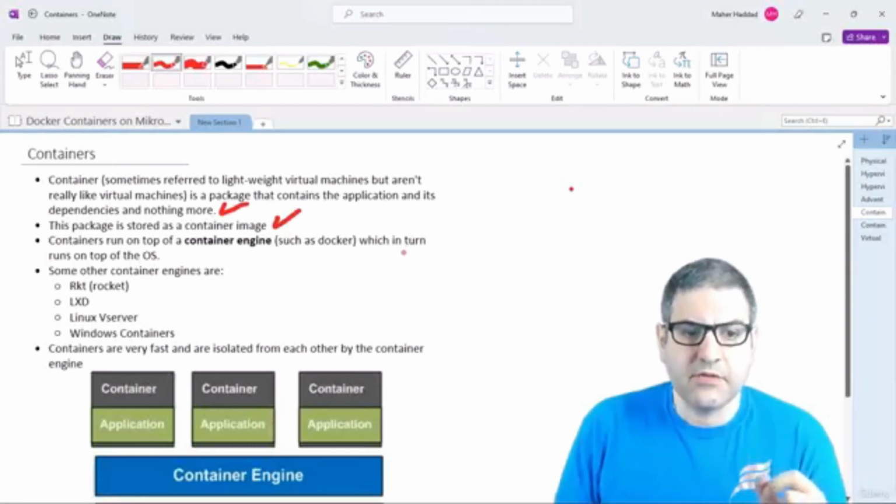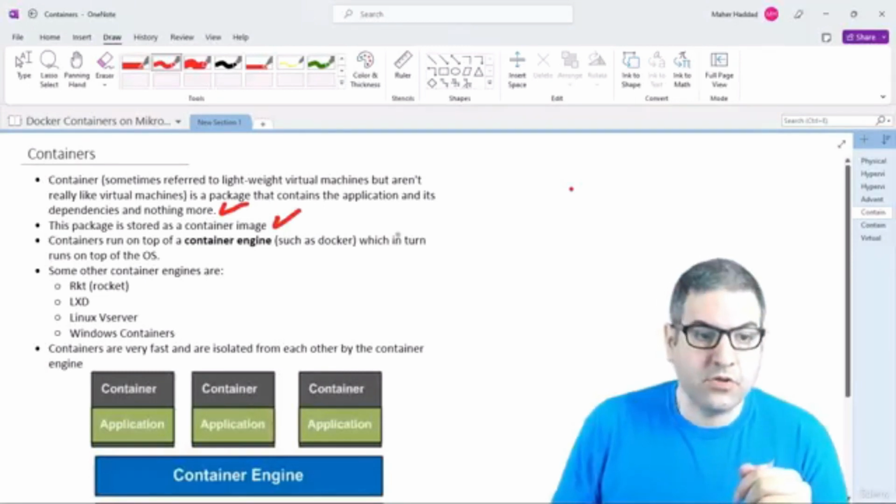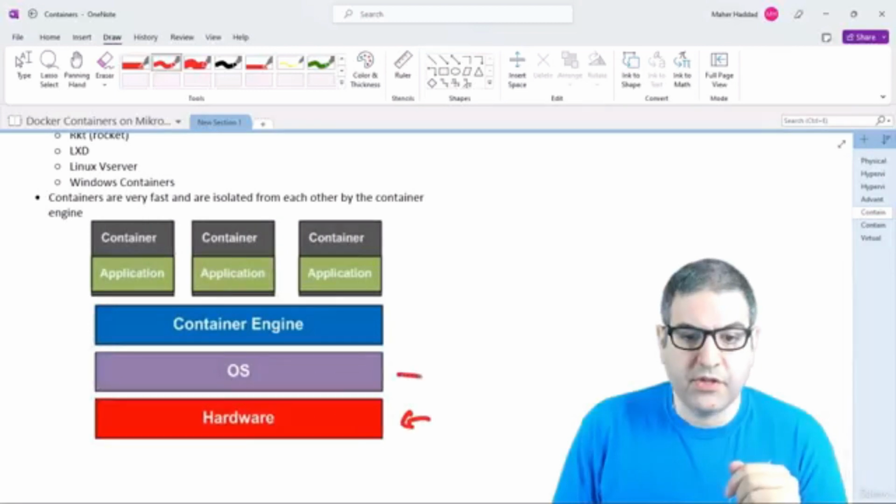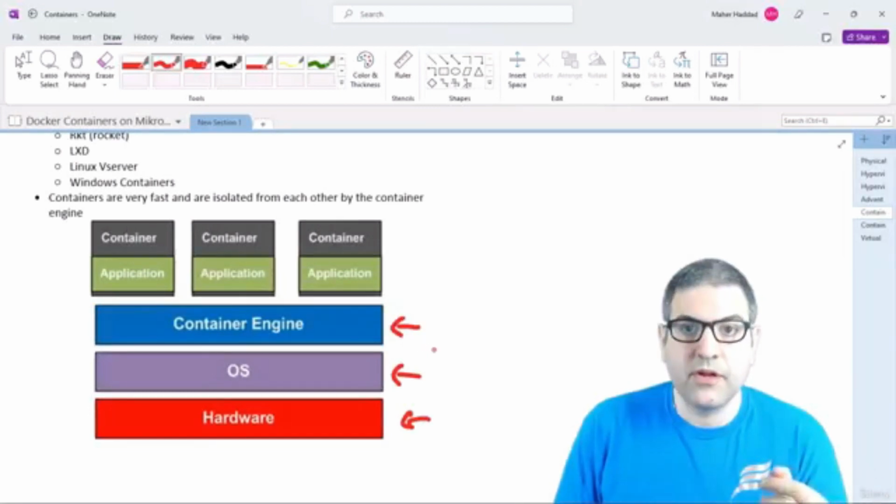Now, the container runs on top of a container engine such as Docker, which in turn runs on top of the operating system. Let me just show you this picture. We have here the physical hardware. We have the operating system on this physical hardware. Then we get the container engine. There are different ones, but the most famous one is called Docker. So Docker is a container engine. I'm going to show you some more container engines. Now what you need to do is just get the package or the container image, and then run it on top of the container engine.